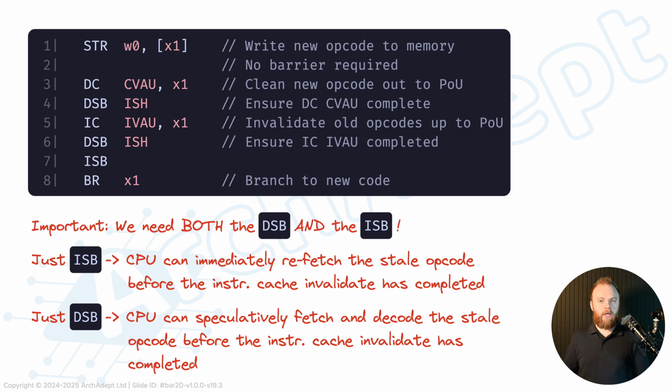Now, a question I often get asked here is, why is an ISB alone not sufficient? Why do we need both the DSB and the ISB? The problem with just using an ISB here is that when we reach the ISB, we'll abandon any in-flight instructions and immediately refetch and redecode them. But without the preceding DSB, who's to say that the IC IVAU has actually completed? So we may end up just immediately refetching and redecoding the same stale opcode from the L1 instruction cache before the instruction cache invalidate has done its job.